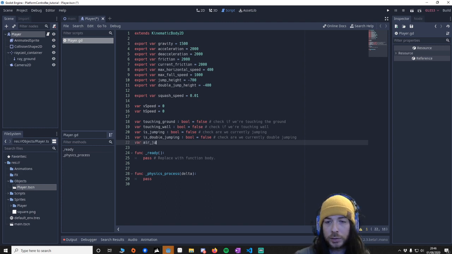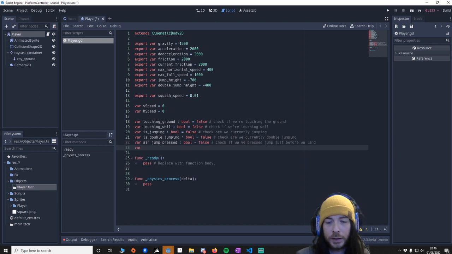Var jump. Check if we've pressed jump just before we land. Var coyote time. I'm not sure if I'm spelling coyote right, sorry if I'm not. Check if we can jump just after we leave the platform. So like Coyote, when he's chasing Roadrunner, he just leaves the platform and he's in the air and he looks around and he's like, hey, what's going on? And he falls. So that's what they call it, coyote time.